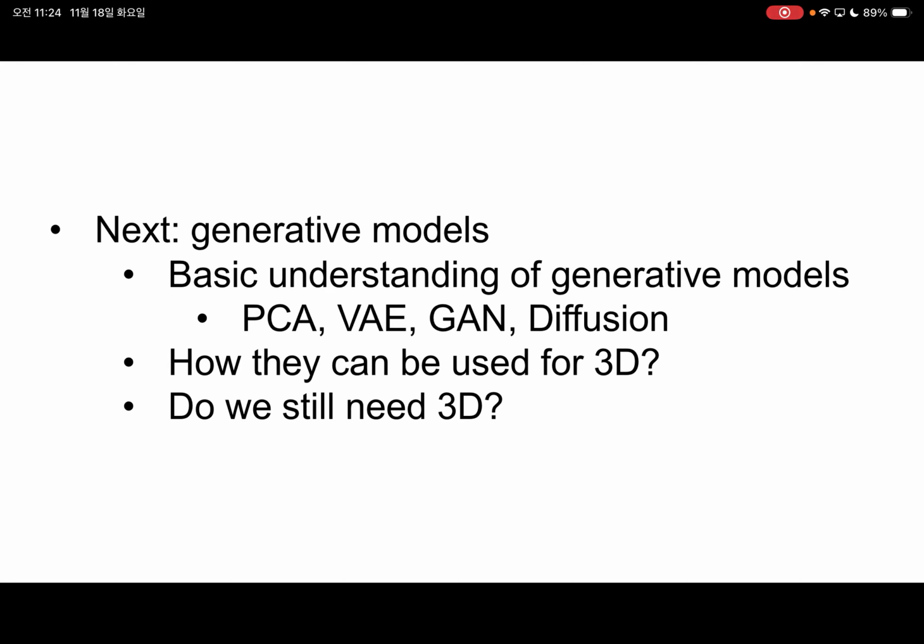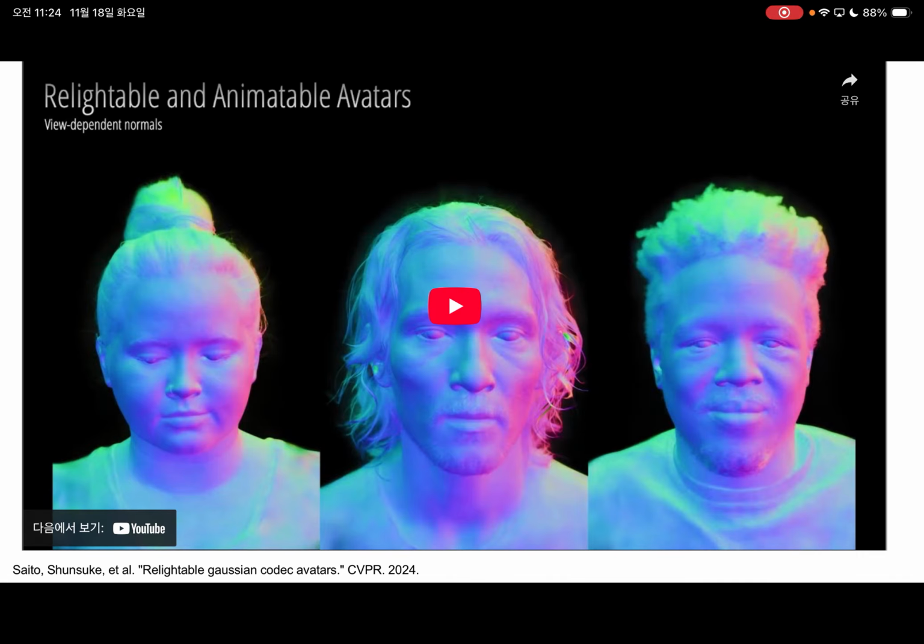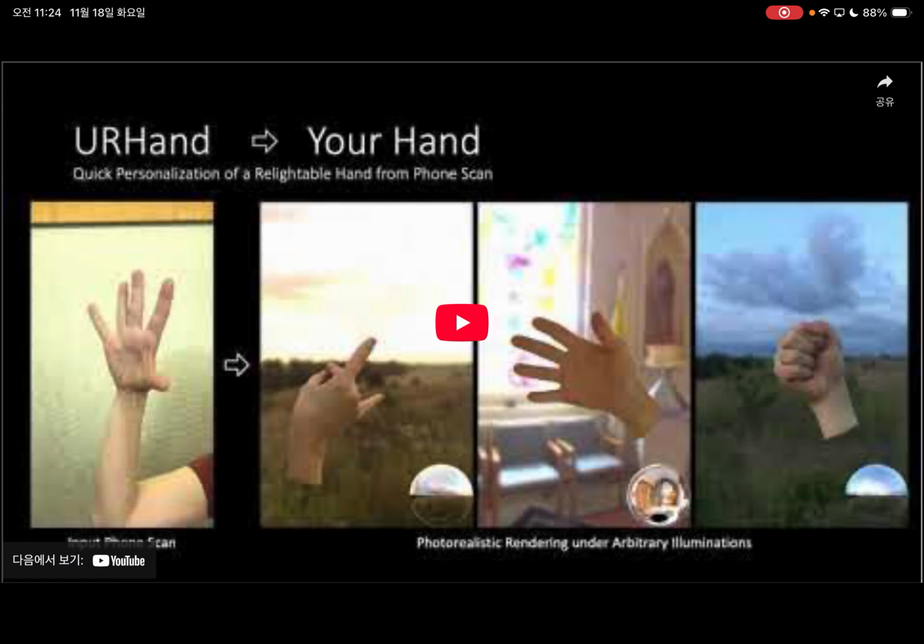So what is the difference between the discriminative approach and the generative approach? And how can they be used for 3D? And with these days' achievements, do we still need 3D? That is also quite an interesting question for generative models. So we will study generative models from next time. And any questions about applications?